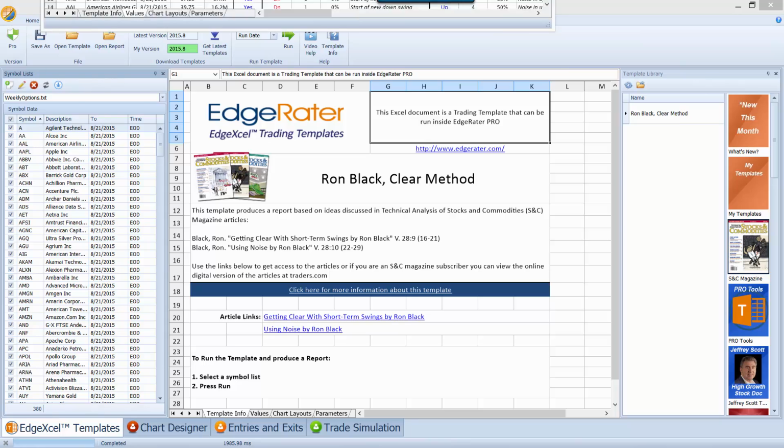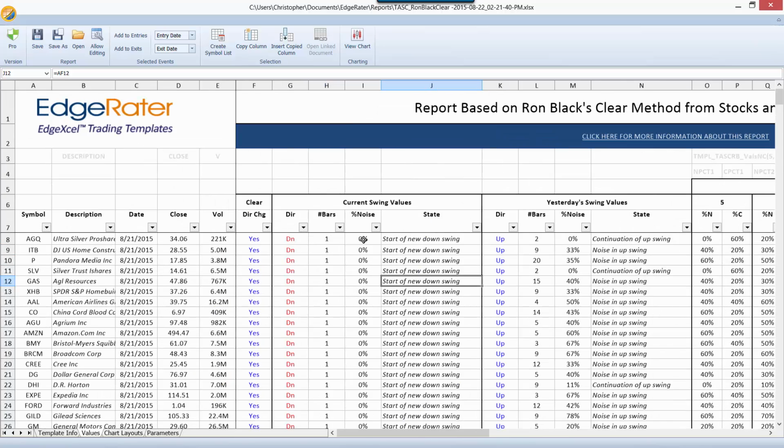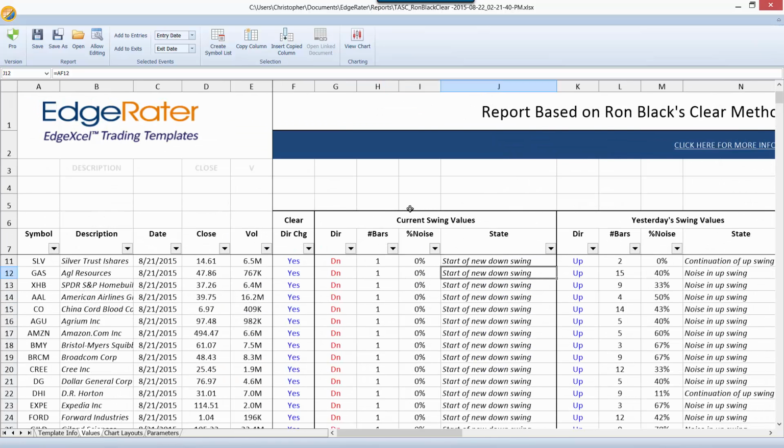And the report has come up in my other window. I just drag it over here. And let me zoom in a little bit and explain a bit about the report. So the first part of the report, columns A through E, are columns that you'll see in pretty much every report that's generated in EdgeRater. It contains the symbol, description of the stock, the date that we have data for, or the last available date that we have data for. And you can see here it's August 21st, 2015. The close price, and then the volume traded in that particular security.